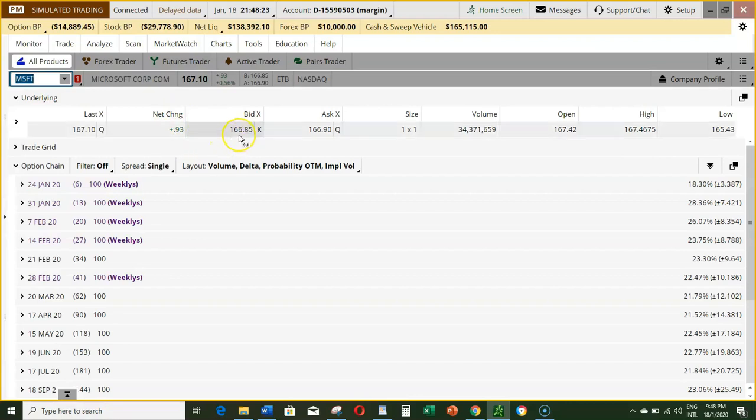And then people who are willing to buy Microsoft right now are willing to pay 166.85 as the bid price. People who are willing to sell want to sell at 166.90.